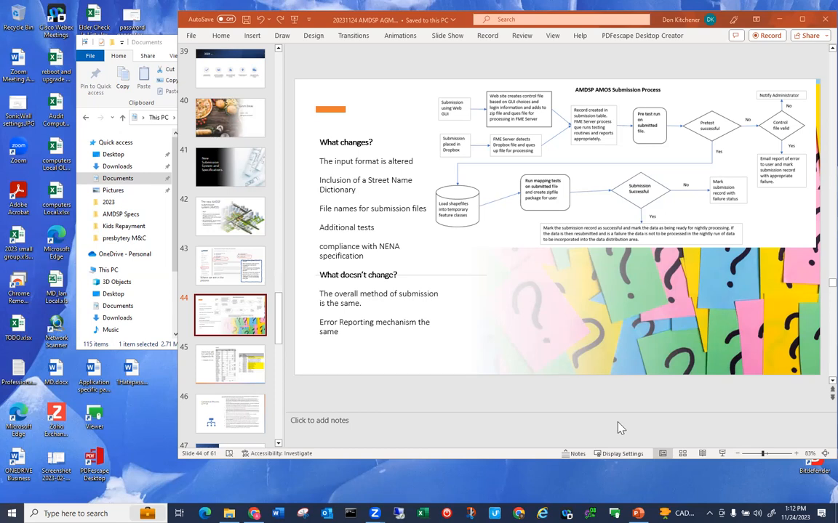Another thing that's changing in the new system is we have the inclusion of a street name dictionary. The street name dictionary will ensure consistent street names in your data set. The file names change. There'll be additional tests that take place in the data. So we're adding to the rigorousness of what we're testing in our data sets. And you'll be compliant with NINA.